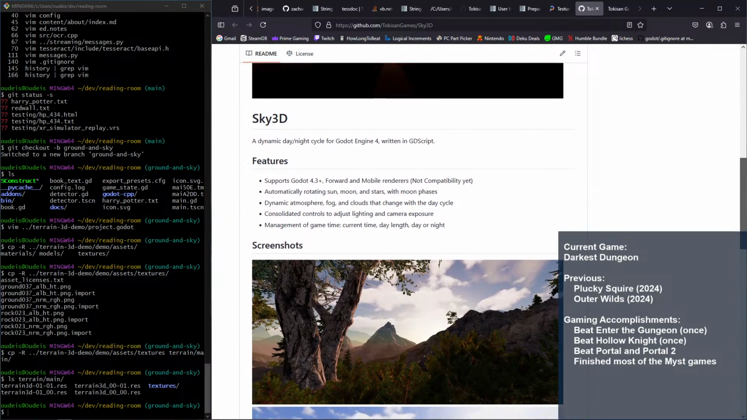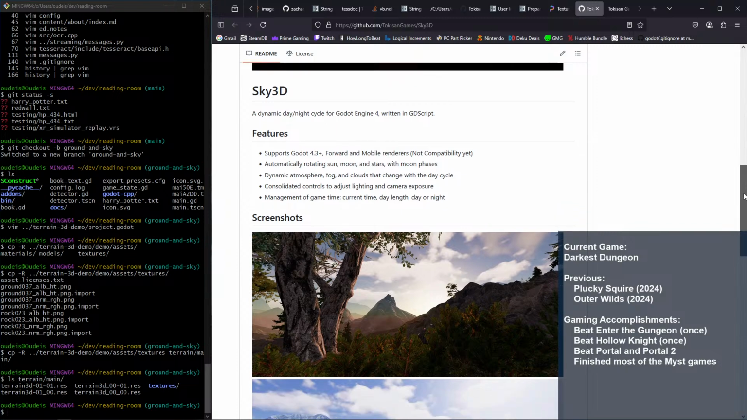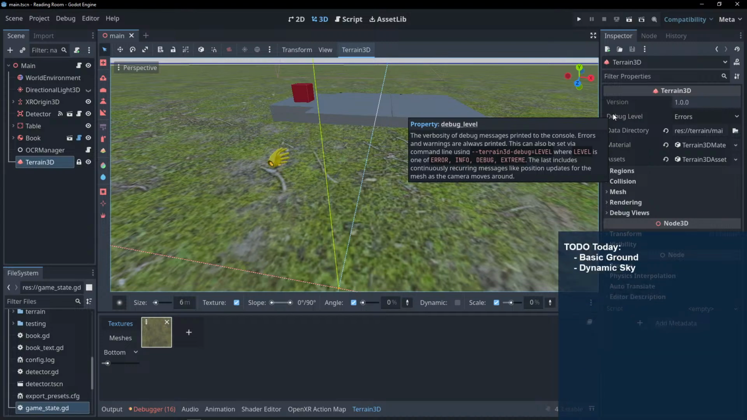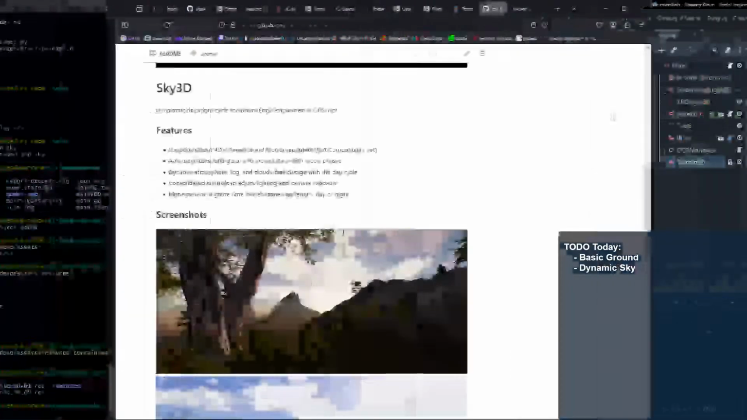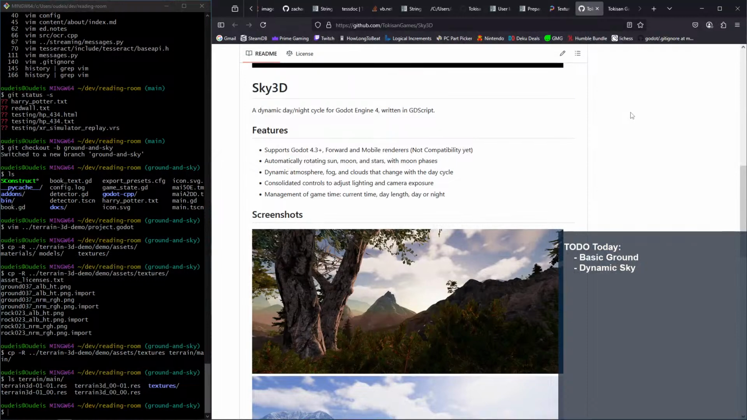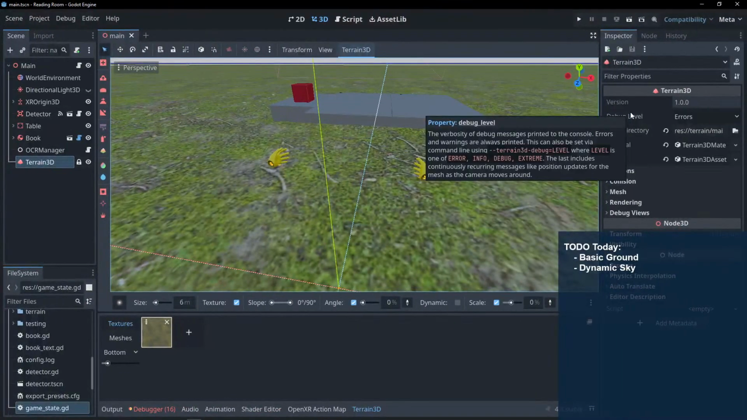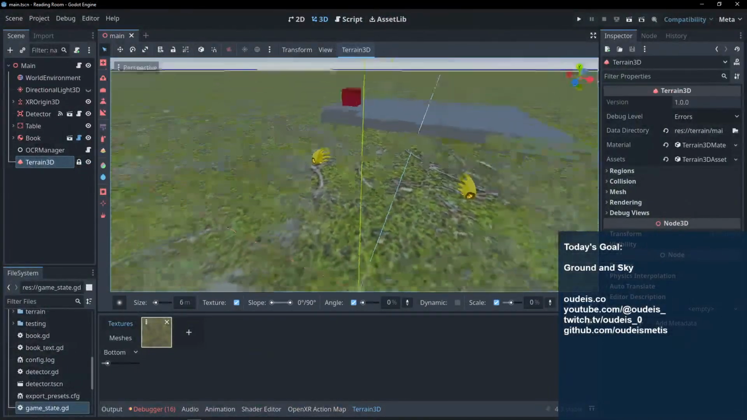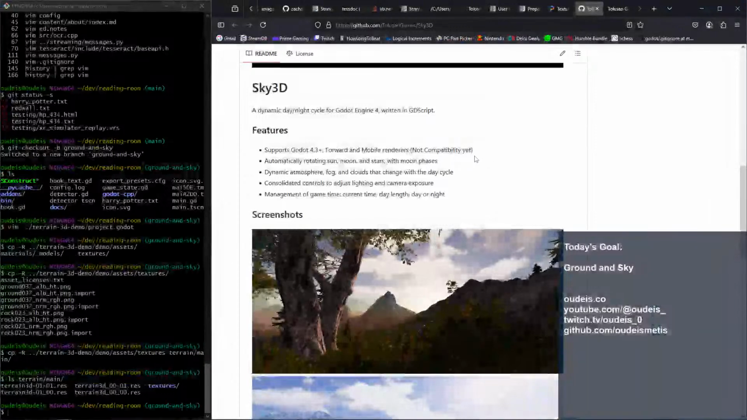Godot 4.3. Not compatibility yet. Okay. That's a little bit of a problem for me because compatibility is what I'm using for the headset, but I don't know if that's what I'm actually going to need when I go to deploy it to Meta properly, or whether or not, whatever.